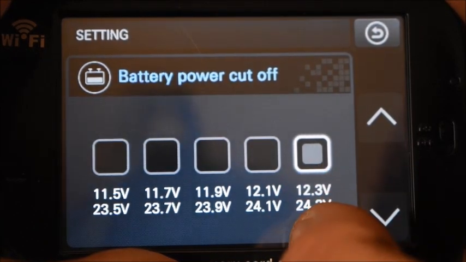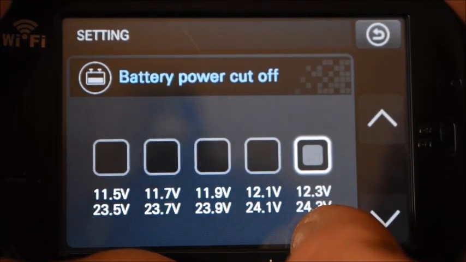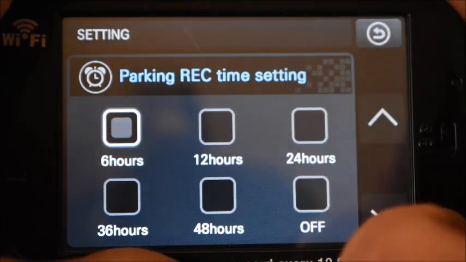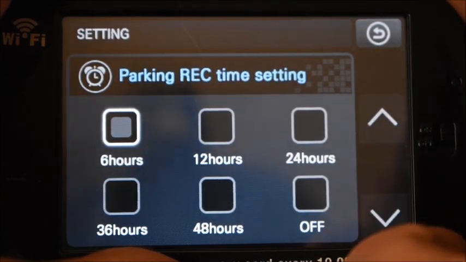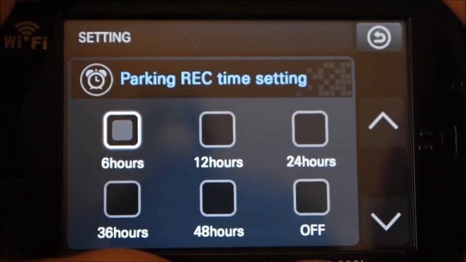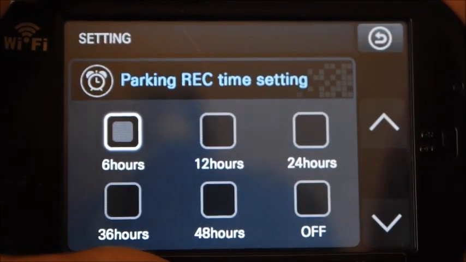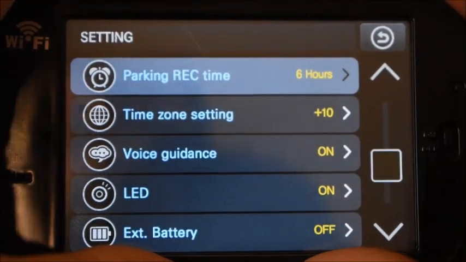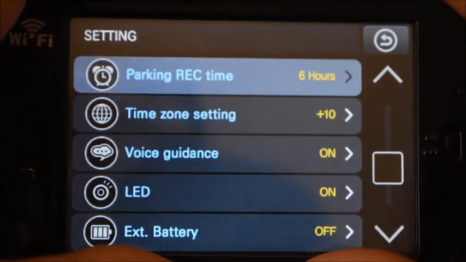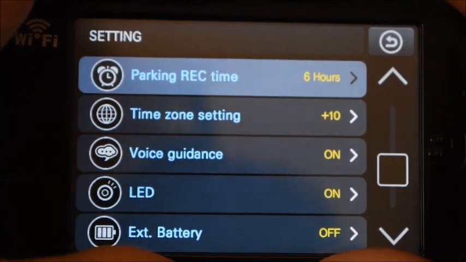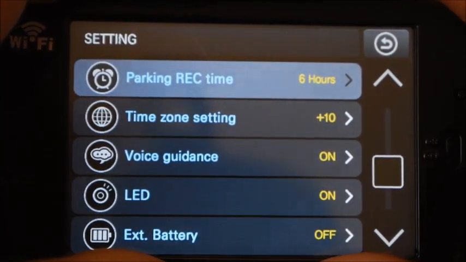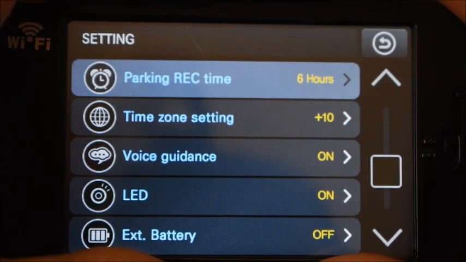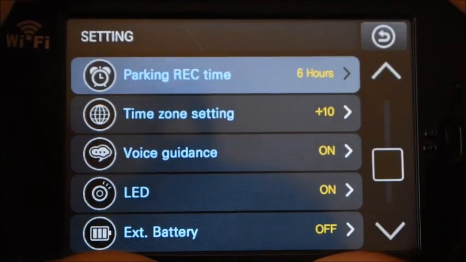The first is the voltage setting. This camera is set to turn off when the battery gets down to 12.3 volts. And as you can see here, it's set for 6 hours. So whichever of those two things happens first, the 6-hour timer or the 12.3 volts, the camera will turn off. Now I would suggest if you change the voltage, do not change it any lower than 12.1 volts. Most modern cars will not start with a voltage below that.